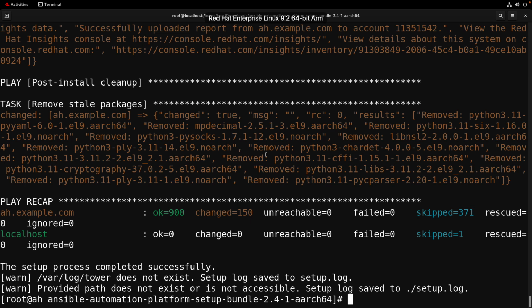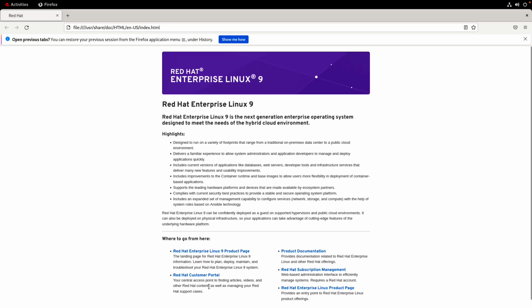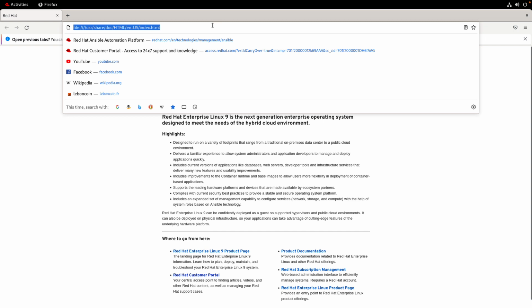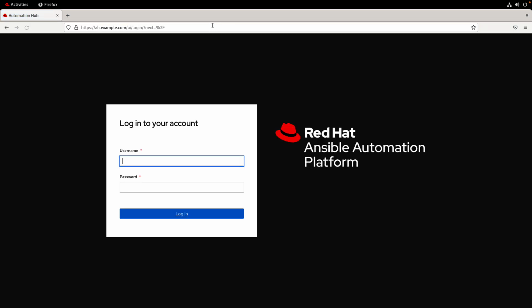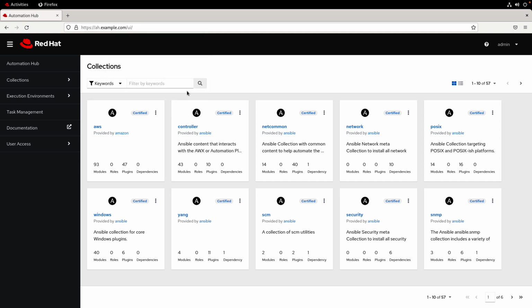So let's jump into a browser. We can do this from anywhere on our network. Let me open Firefox here on this machine and type the fully qualified domain name for this host, that is ah.example.com in my case. As username, the first user created is admin, with the password defined in the inventory file, in my case redhat. And boom, we are already in the main dashboard.